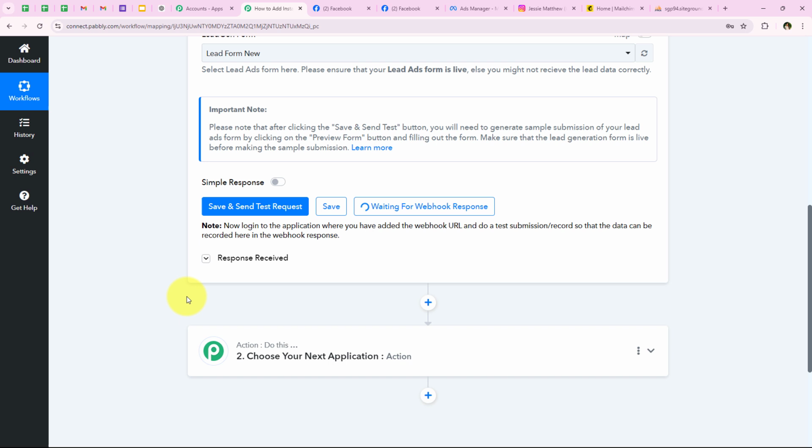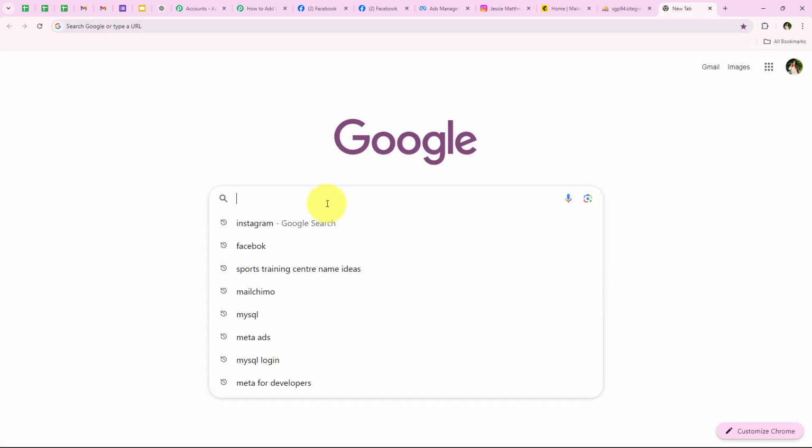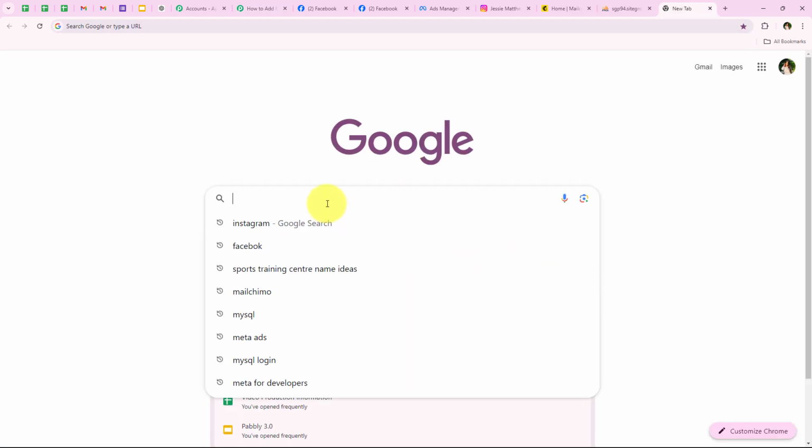So you can wait to get the data of your leads, or if you don't wish to wait, or if you're also running a draft campaign, you can go on a new tab and search for Meta for developers to create a demo lead.